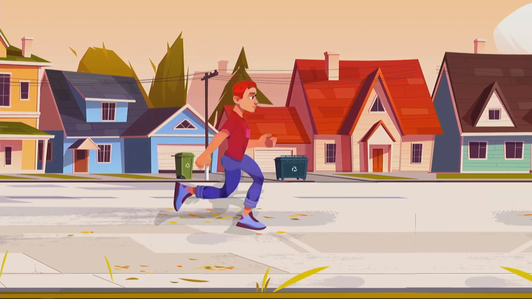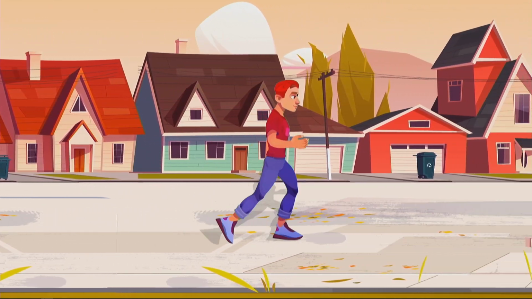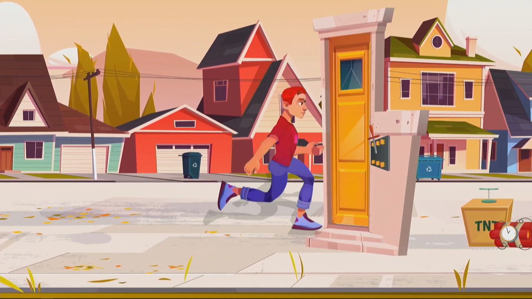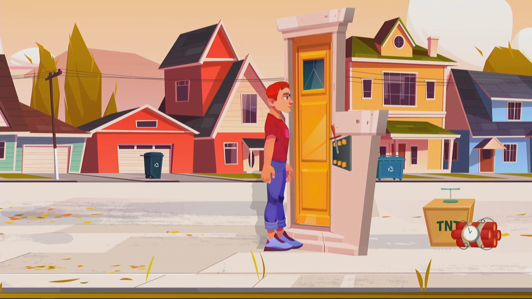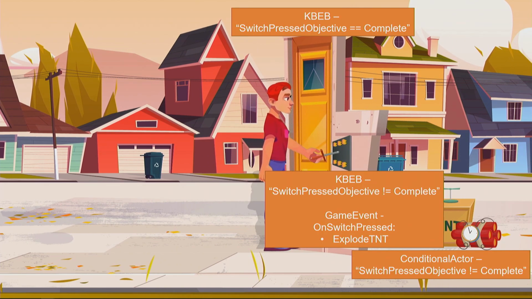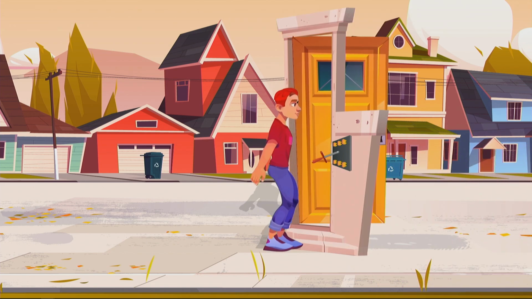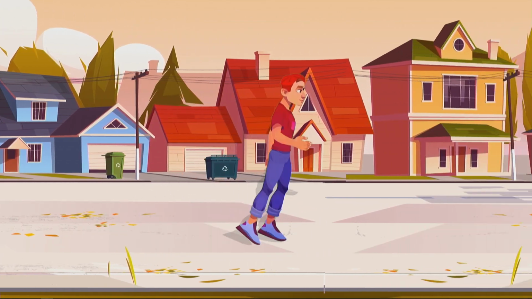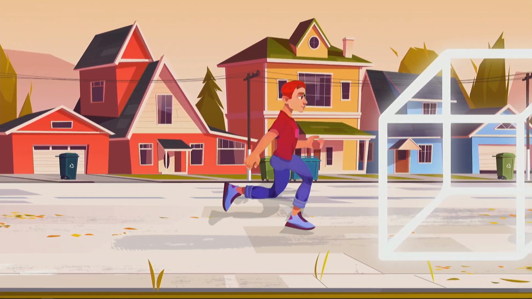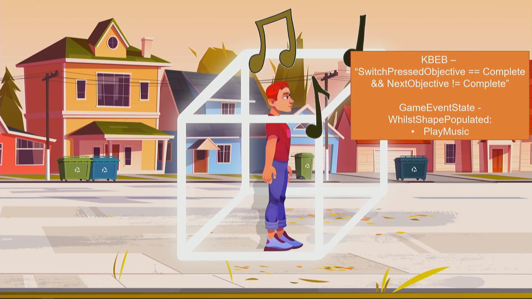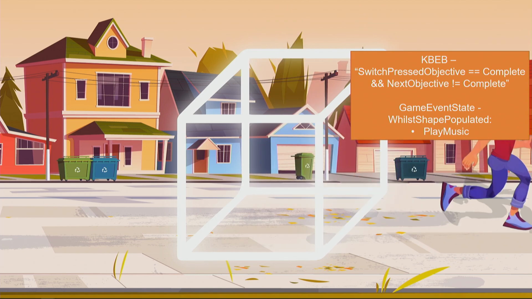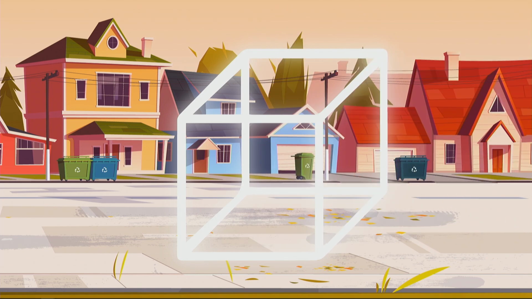So, summary of what we did then. So this was what the designer asked for, and we provided all of it using current scripting tech. So we have a couple of KBEBs turning things on and off. We made a conditional actor. We had a game event which makes it explode. And then once we get to the trigger shape, we had a nice kbeb to turn it on and off, keep it active only when we need it, and we had a game event state ready to play the music for as long as the player's in the shape.